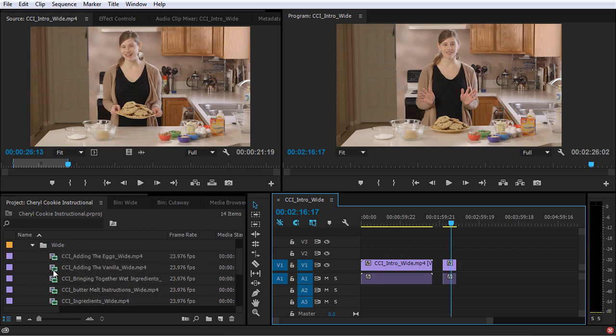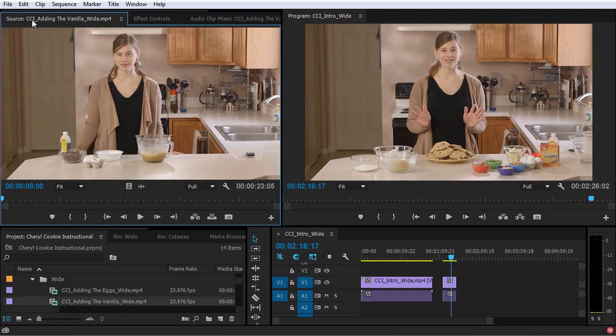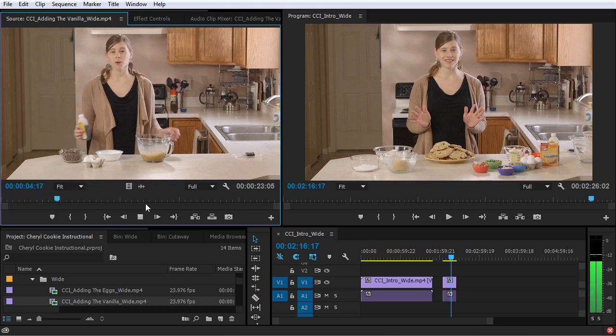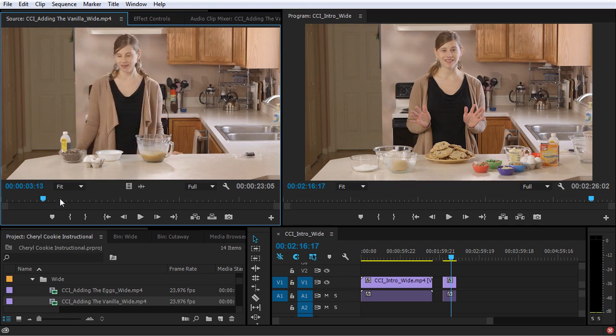I'm going to double click on adding the vanilla, and that's going to bring that up in the source monitor here. And you can see that it says that right here, source CCI adding the vanilla _ wide. So if I play this, okay, and action with the vanilla. We're going to measure 1 tablespoon. You can see right about there is where I want to mark the in point. So I want to back the playhead up a little bit and then play it again.